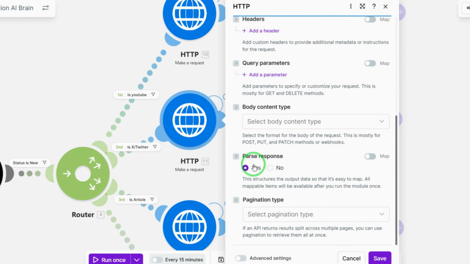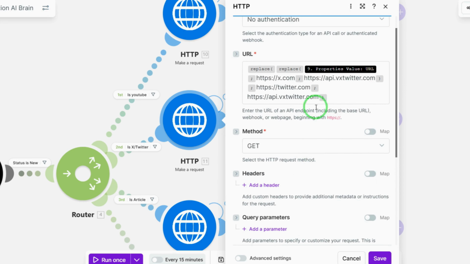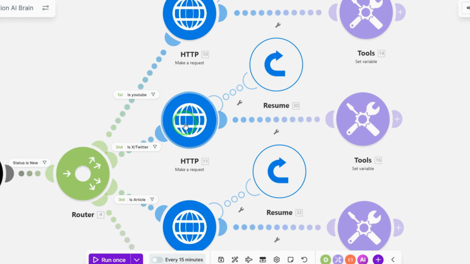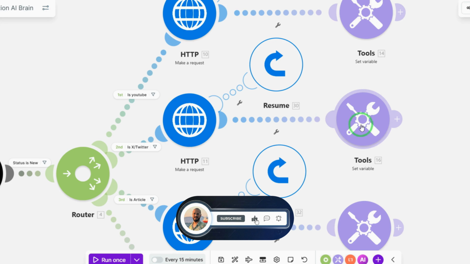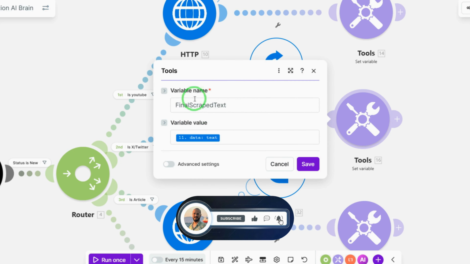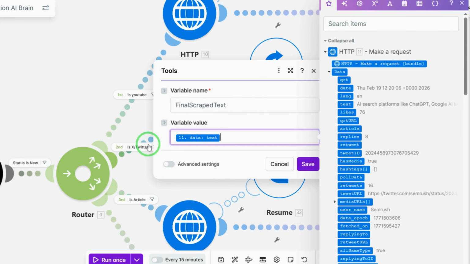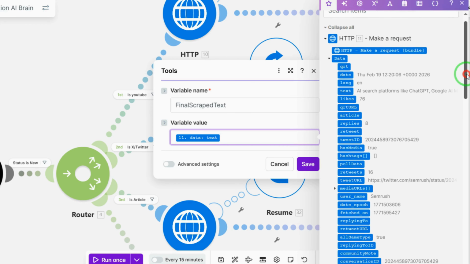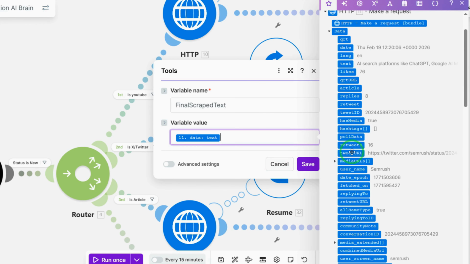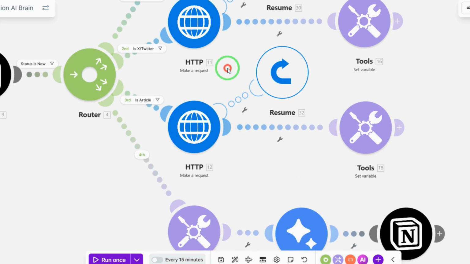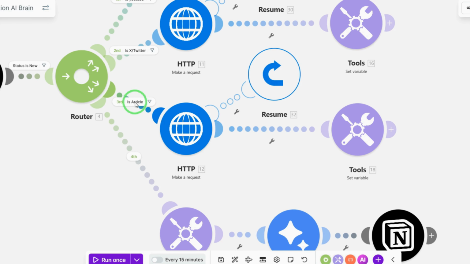The method is get and only parse response, yes. It will read the contents of the whole thread that we saved in our Notion database. Again, it will send it to a set variable module, which is default. And as you can see, it is again final scrape text. And the variable value is data text we get from the module of Twitter. Data and text from here. We'll save this one.